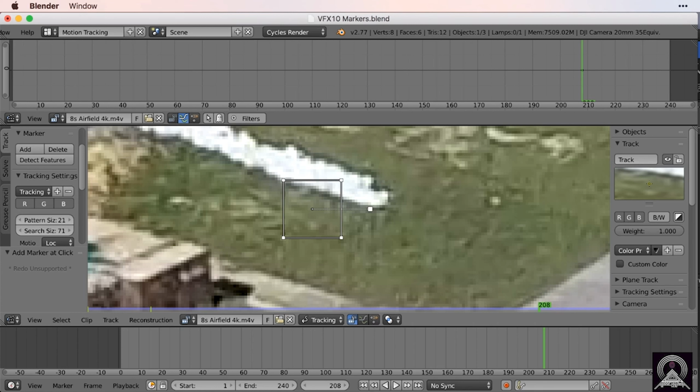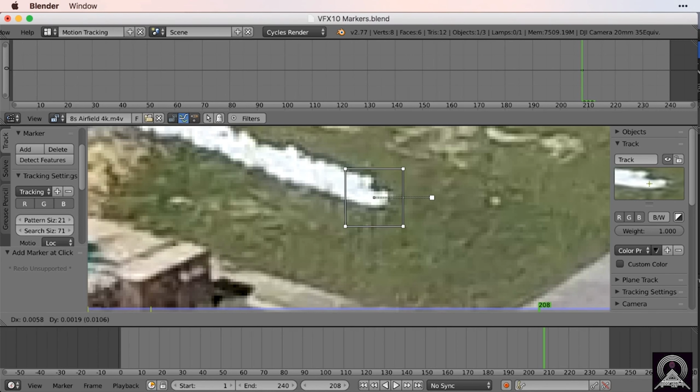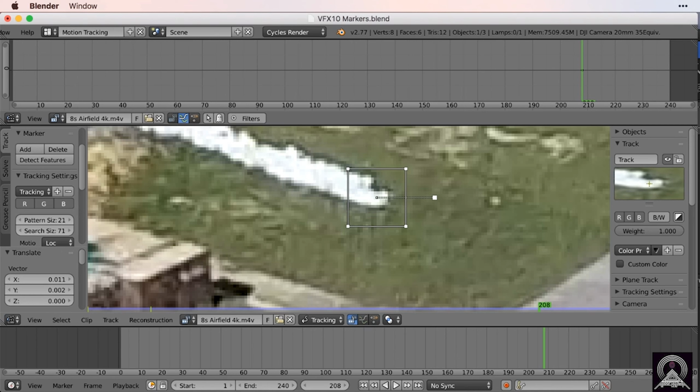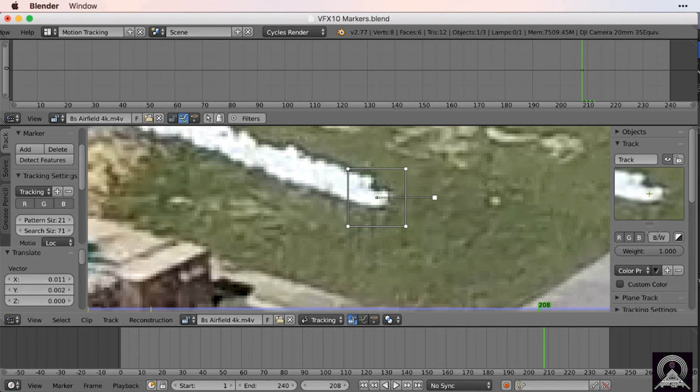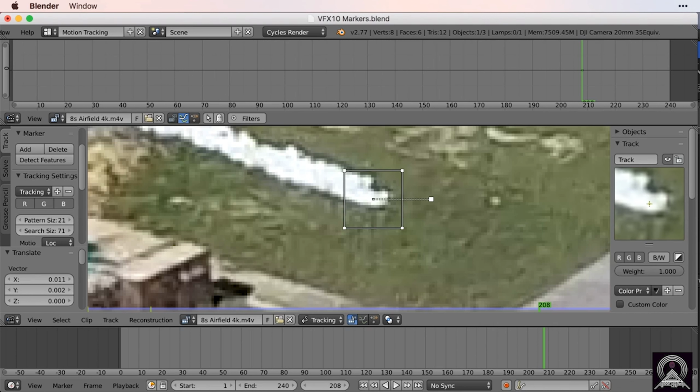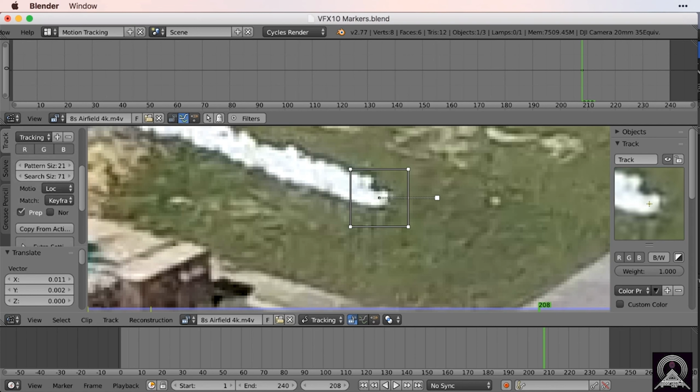Now I can move this marker that we've just placed with the G key. And when I move it around, I can just move it like anything else we've moved before. Now over on the properties panel, if the track's not open, open up the track, and you can do fine adjustments over there as well. And when we start tracking our footage, this is a good place to look to see how it's moving.